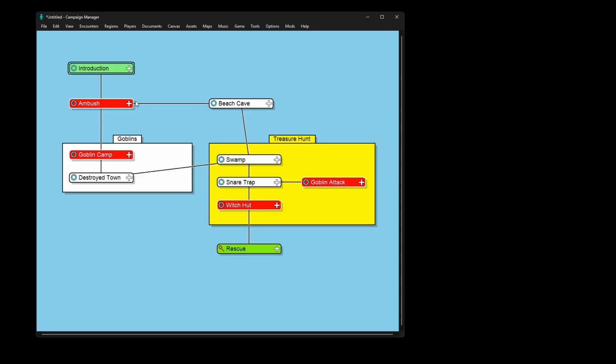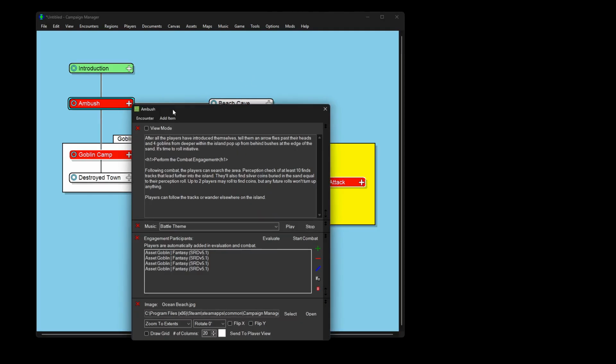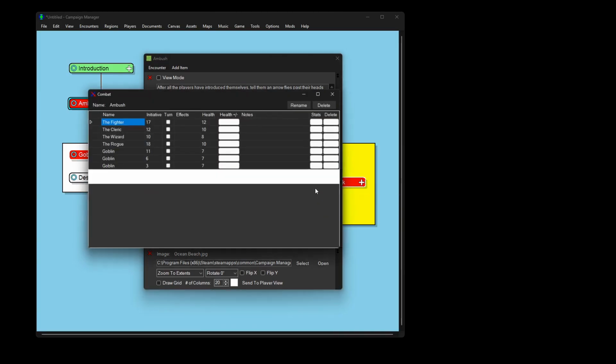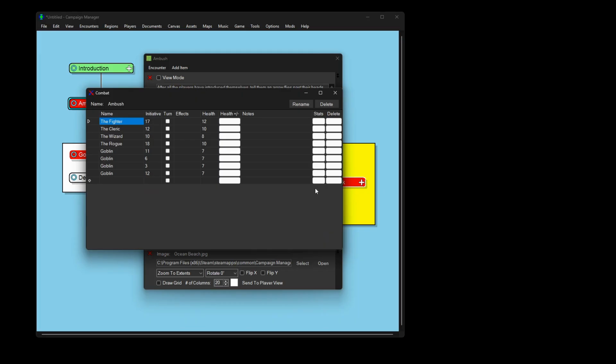As each encounter comes up, we'll play the music so the players hear the background ambient music appropriate to that situation. Now when we get to combat, we'll click Start Combat and have a form to aid in keeping track of turns, health, and effects. Have the players give you their initiatives. Then you can sort the initiative column. The Goblins' initiatives were automatically calculated from their stats.